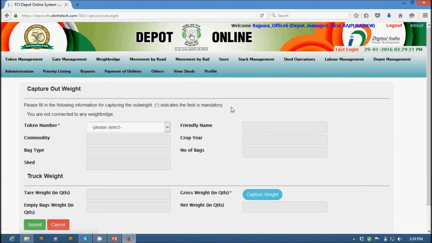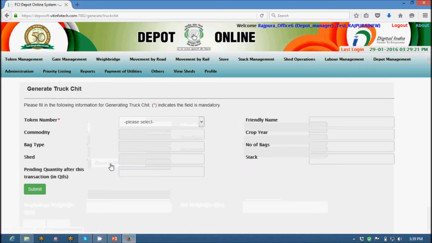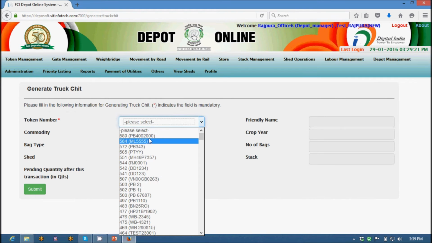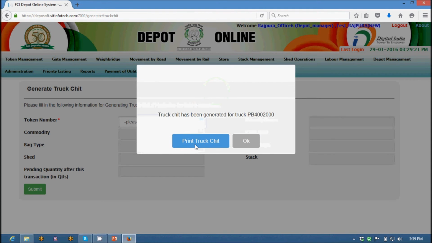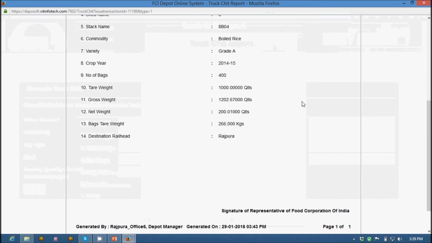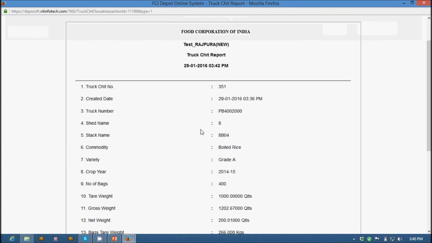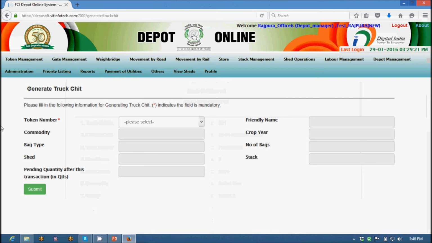So once the out weight has been captured, the next step is to generate the truck sheet. We can go and say generate truck sheet from as a weighbridge officer, and we will select back our token and say submit. This gives us the truck sheet which can be printed, and the information provided in the truck sheet is the full-fledged information on what commodity, where it is going, what is the bag weights, the destination railhead, and etc.